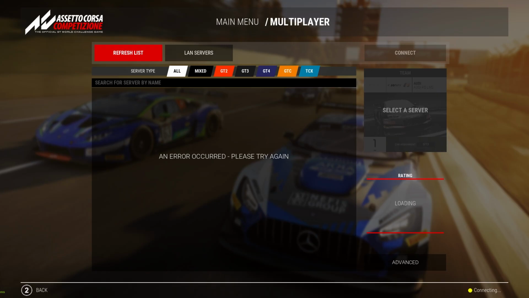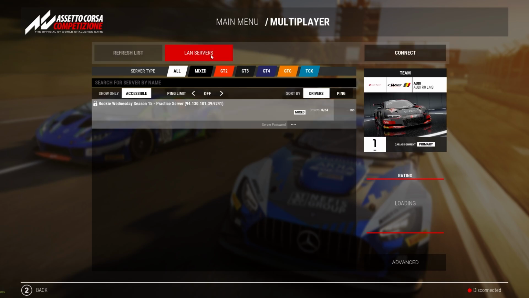Cool, so you've got the game open. You've had to wait for it to go searching servers and whatever, and it comes up with an error saying, an error occurred, please try again. At this point only, hit LAN. It should refresh the list, and then you should be able to connect to the server.